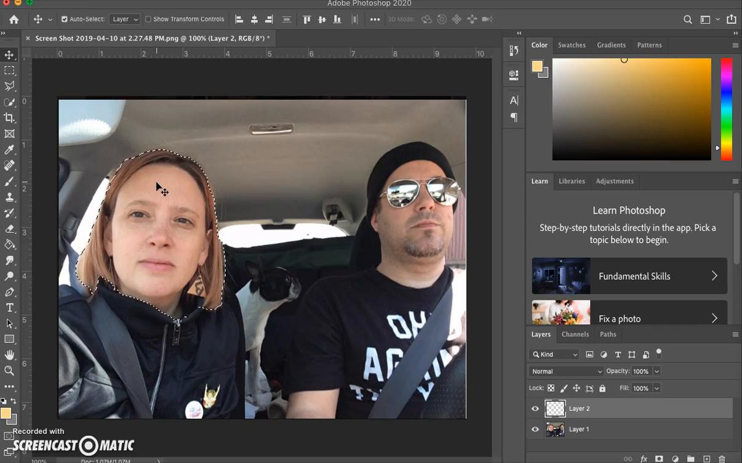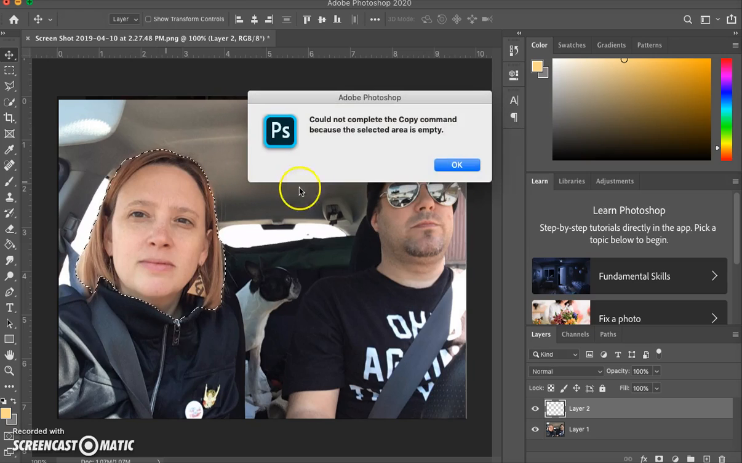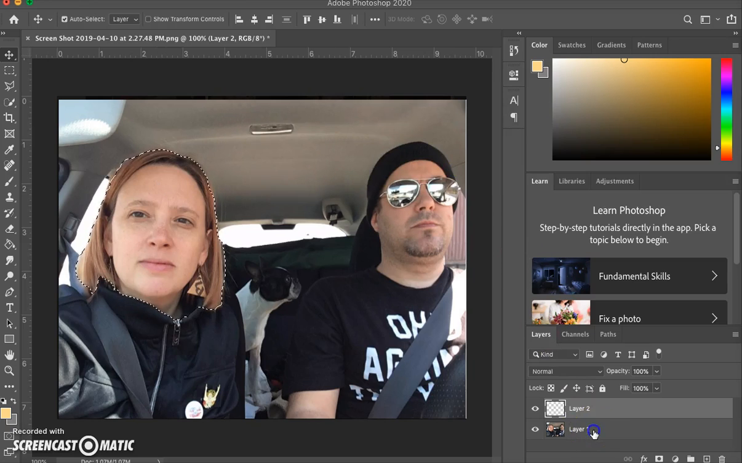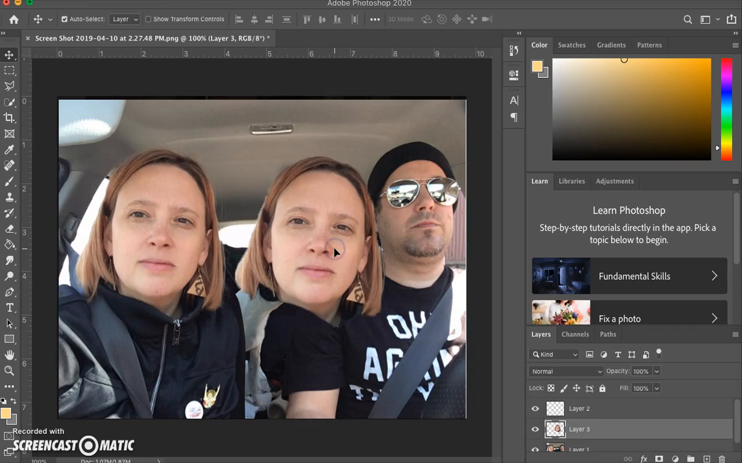I understand this program, and I know that instead of going up to Edit and stepping back in history, I can just hit Command Z back about 18 times and step back to where I had the selection I wanted. Now instead of going to Edit Copy, I'm going to hit Command C. Make sure I'm on the right layer. I'm going to hit Command C. I'm going to highlight layer 2, and then I'm going to hit Command V. And then Command V has done the exact same thing.